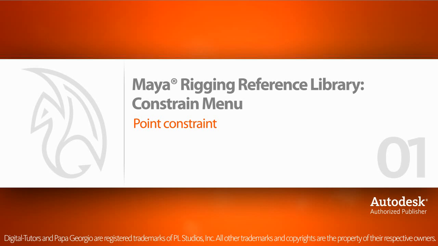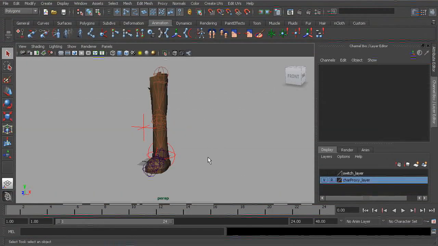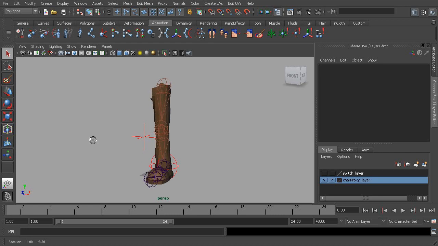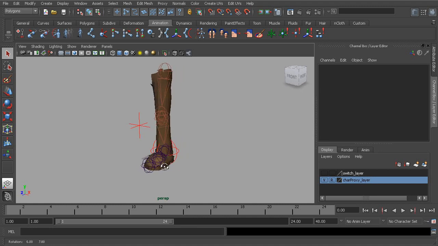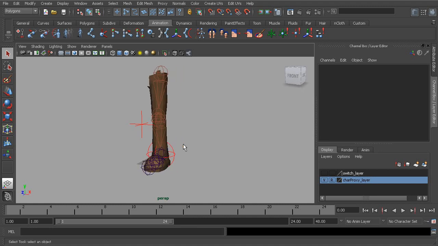In this lesson, we will learn about Maya's point constraint. A point constraint is used to lock down an object's position to be controlled by another object's position. This is a very commonly used rigging tool for rigging arms and, in our case, a leg. So we'll take a look at that very shortly, but we can also use it as an animation tool.